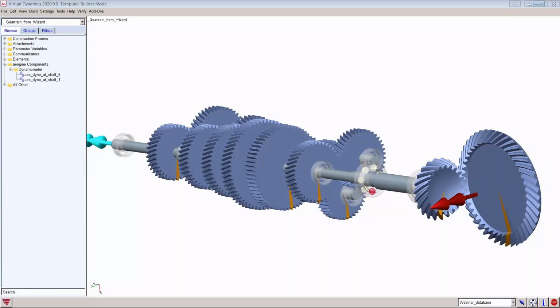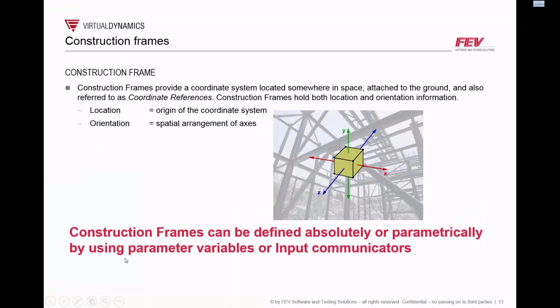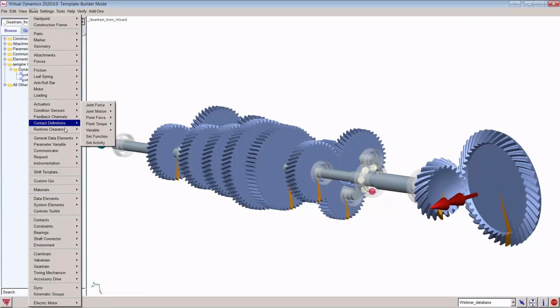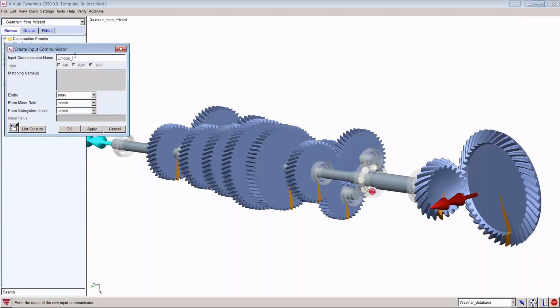So this is the model, and let me go back to construction frame. Last time we created a construction frame with hard-coded values, like connecting it to a frame. So for that, I will create two input communicators. The first input communicator is for my e-motor. I'm creating an input communicator for the LOC, the location of my electric motor, which I will be connecting with the gear train of the shaft line. As an initial value, let's say I just give it 0 0 0 and create an input communicator.